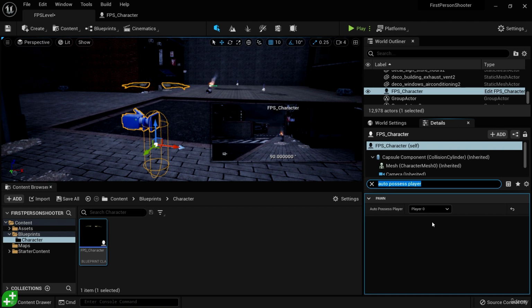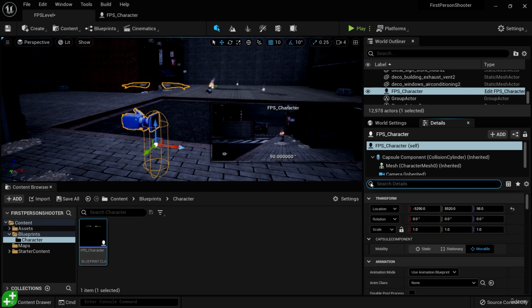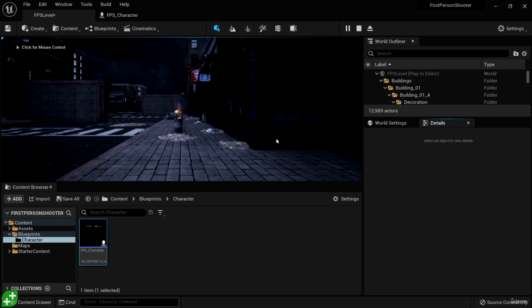So if we click player 0, then we're telling Unreal Engine that as soon as the game starts, we would like this character to be controlled or possessed by player 0. That's going to be the controller assigned to the first player in the game. And again, that's the only player in our game. So I can click the X on the search bar, and now if I hit play, we are now possessing the character. And if I click in the viewport to get control, I now do not have the ability to move around with the WASD keys. That's because we are possessing this character.